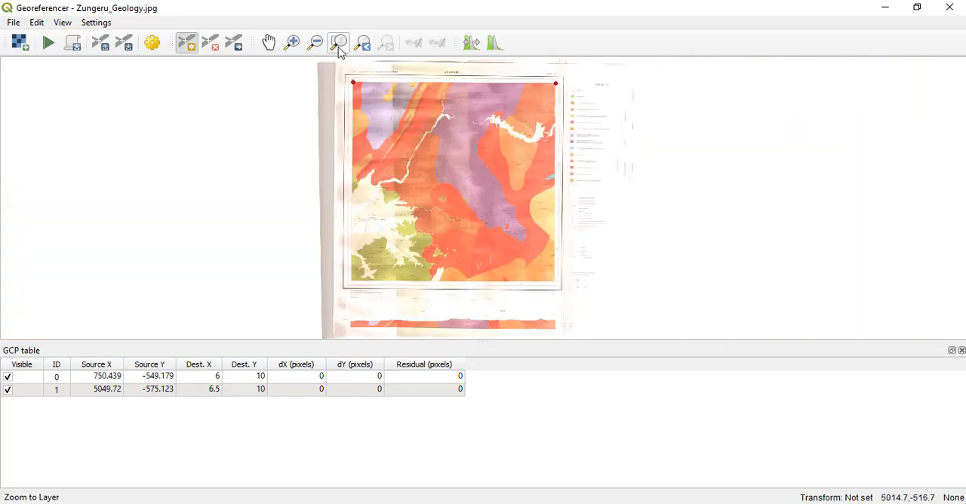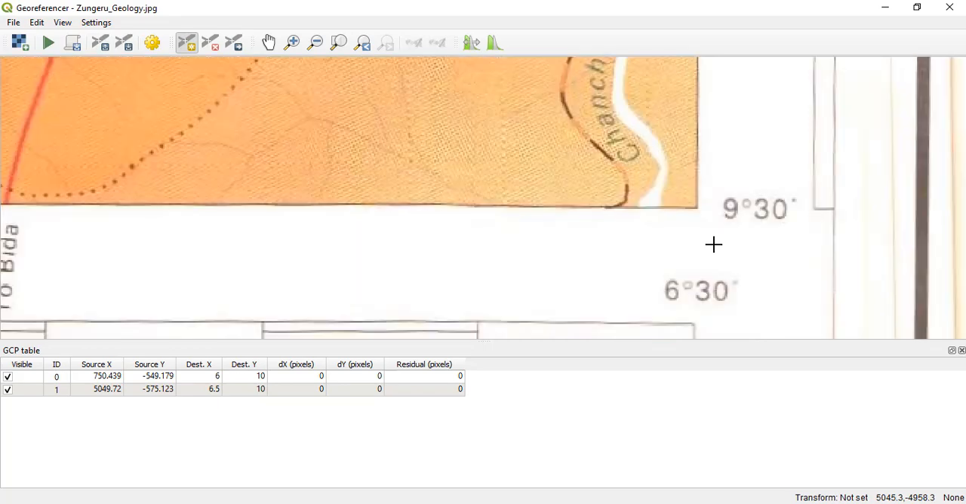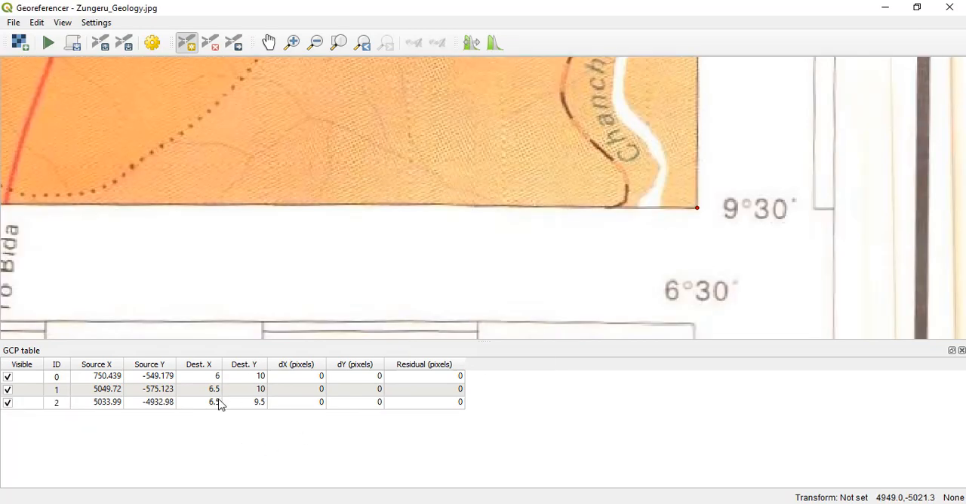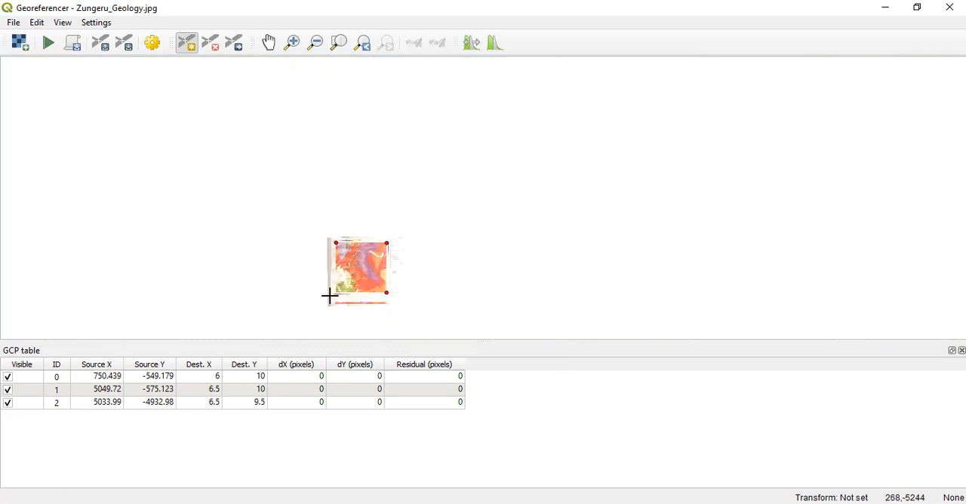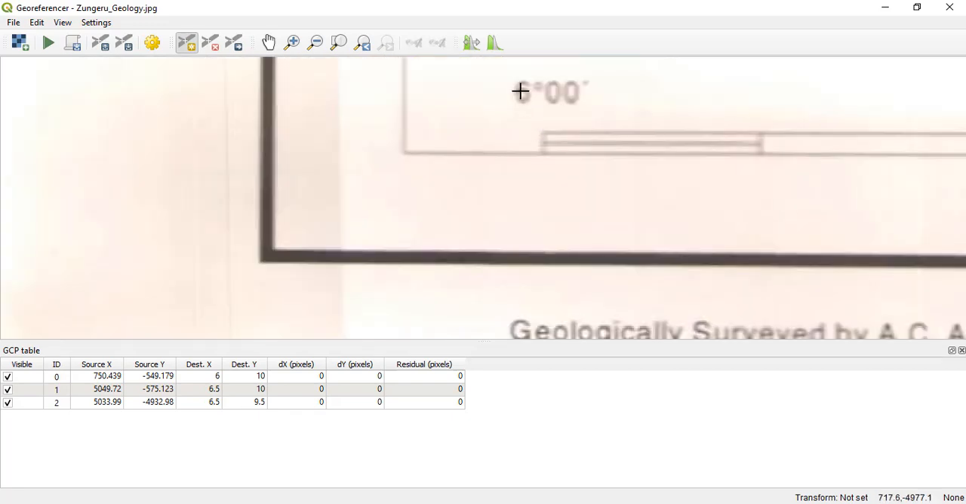So it's time for us to go to the next point. There's a corner coordinate, and here we have it at 6°30', 9°30'. So we go to the edge here, click, and we have 6°30' and 9°30'. Click on OK. So it has transformed it to 6.5 and 9.5. Then we zoom in here again, and finally we'll have it.